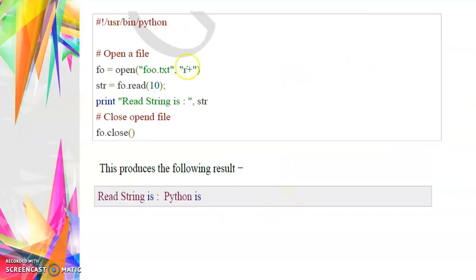Next example. This is the path where Python has been installed. So we open a file using the file object: fo equals the open function with foo.txt, and then 'r+'. What is the meaning of r plus? foo.txt is the file name, followed by another parameter, the file accessing mode.